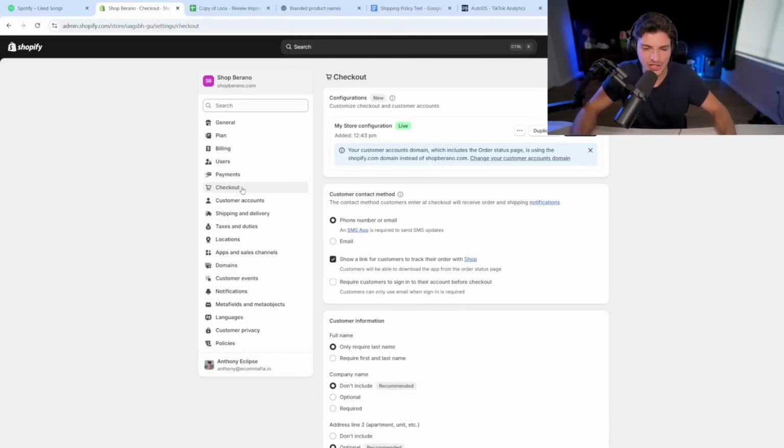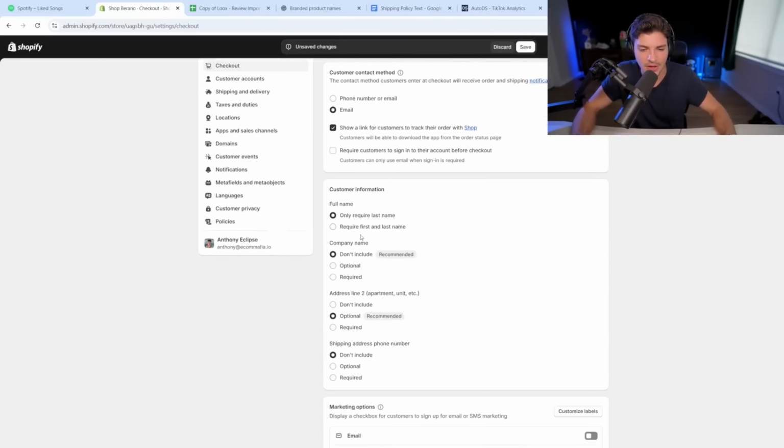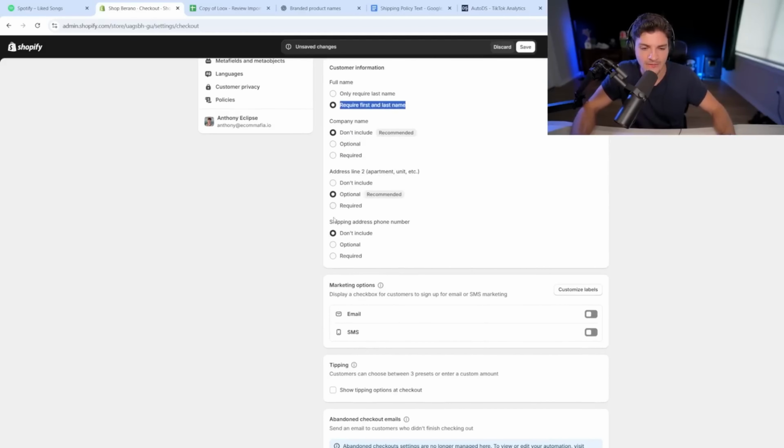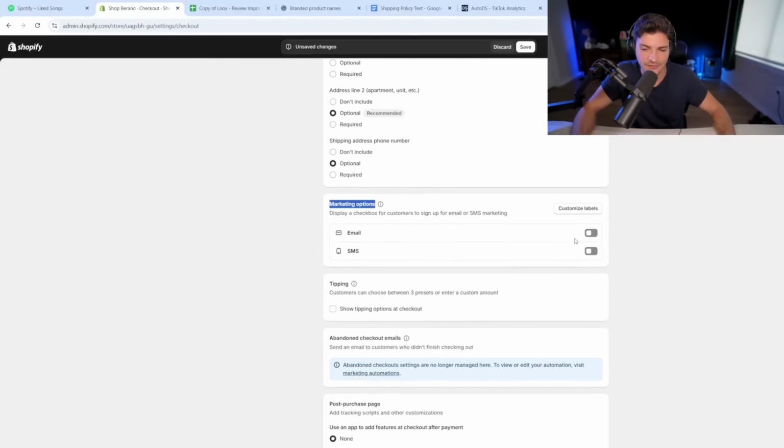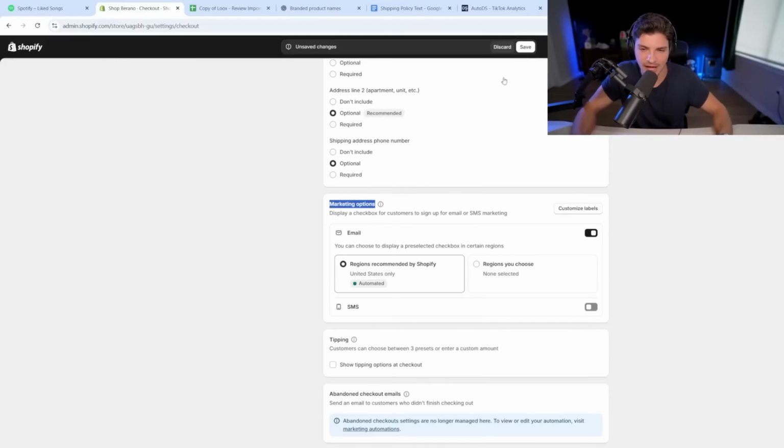From here, we have checkout. So our checkout settings are important. We first want to come to customer contact method and choose email. For customer information, do require first and last name. That'll be helpful with the supplier. For shipping address, phone number, choose optional. And then for marketing information, you can choose email for now and then click on save. Down the line, we will set up email and SMS marketing, but in the beginning, it's not worth your time.